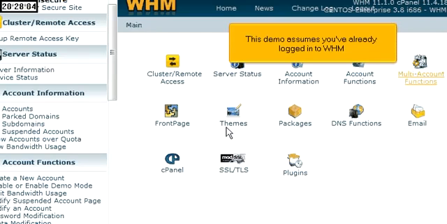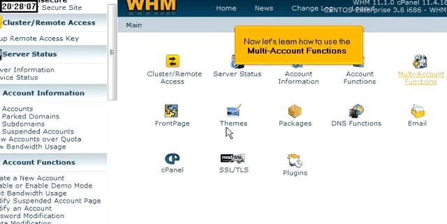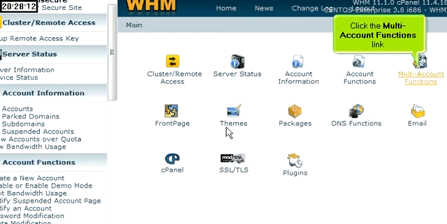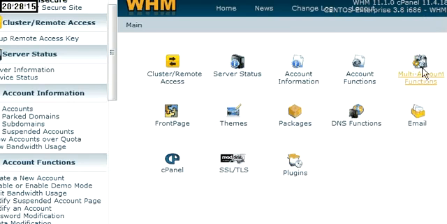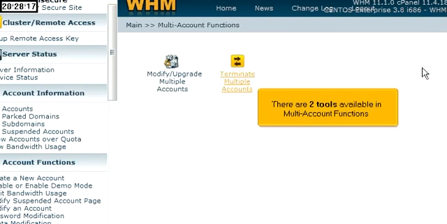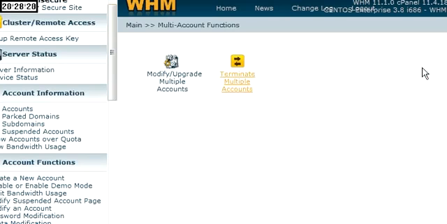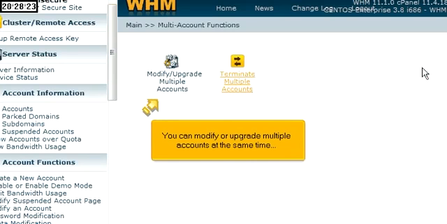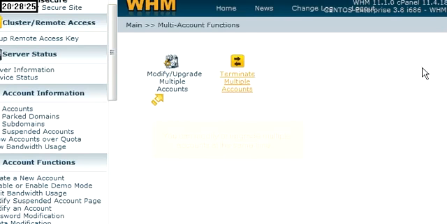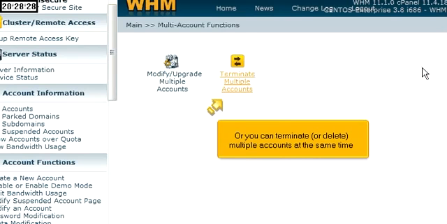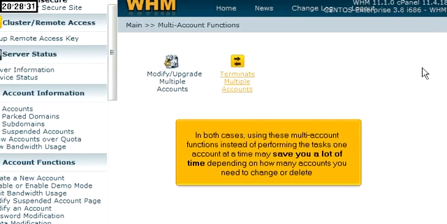This demo assumes you've already logged in to WHM. Now let's learn how to use the multi-account functions. Click the Multi-Account Functions link. There are two tools available in multi-account functions. You can modify or upgrade multiple accounts at the same time, or you can terminate or delete multiple accounts at the same time. In both cases, using these multi-account functions instead of performing the tasks one account at a time may save you a lot of time depending on how many accounts you need to change or delete.